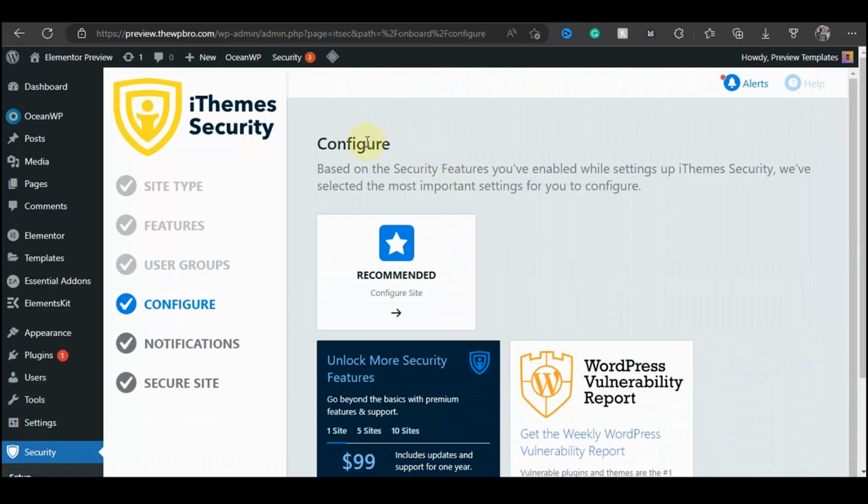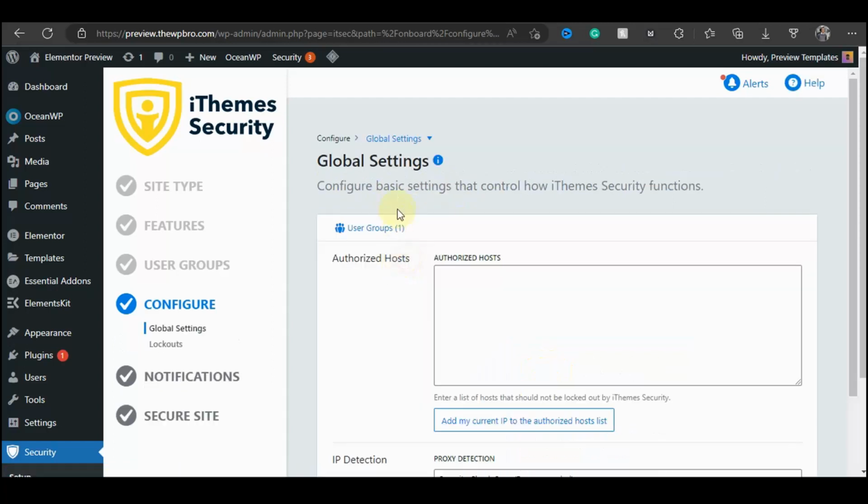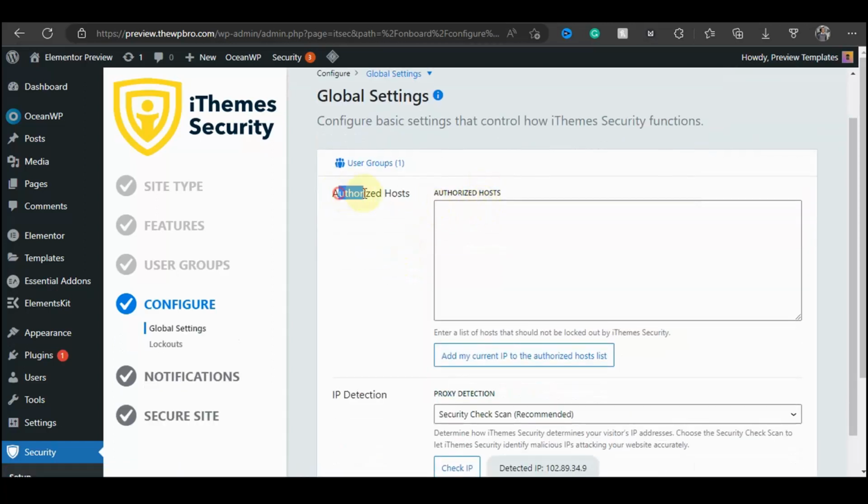So the configuration settings, we're going to use the recommended settings that they made for us. So let's move on. Now for the authorized hosts, it says enter a list of hosts that should not be logged out by iThemes Security. So here what we can do is set some commands for this plugin, that when a user does this type of thing, make sure you ban the IP address. By mistake you might also do that same thing you told the plugin to ban, and then the plugin might ban you from visiting your website.